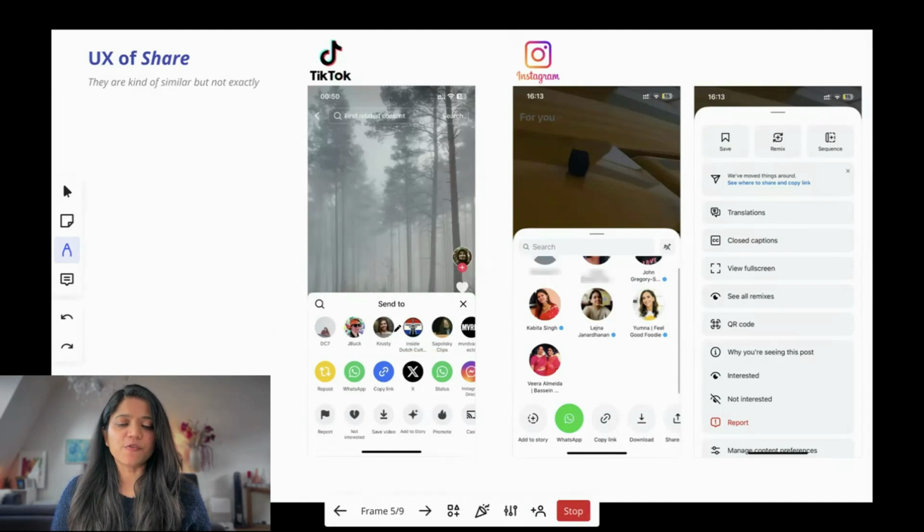The first row is either your followers, your friends, or people you follow on the TikTok app. And then you have social sharing, which is sharing across WhatsApp, Instagram, Twitter, etc. And then you have some actions around the video. That's something interesting. So when I click on the share icon, I get to see all of the other actions as well. Whereas Instagram has a slightly different approach for share.